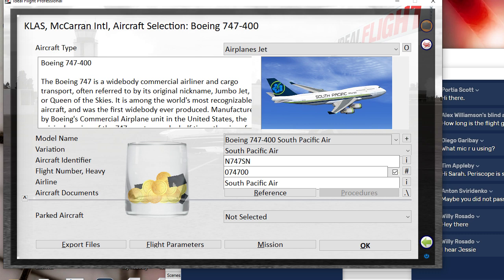Combo box Boeing 747. Copy aircraft settings and parameters from another variation. Combo box aircraft identifier edit. Variation combo box South Pacific Air. Ideal Flight Pilot. Aircraft identifier edit. Selected N747SM. Actual ATC ID. Actual ATC ID button. Flight number edit. Selected 0747. Heavy checkbox checked. Actual flight number heavy button. Airline edit. Selected South Pacific Air. Actual airline name button.